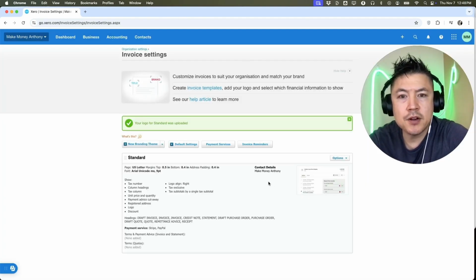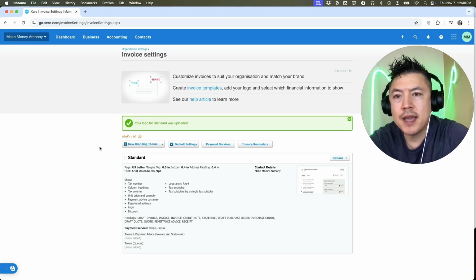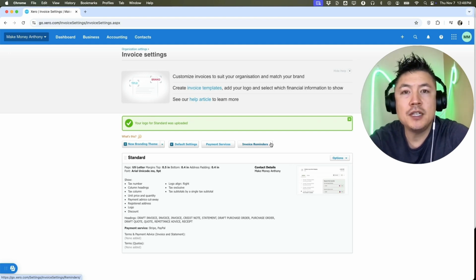Okay, just a quick second later, the page refreshes and you're going to see this pop up. Your logo for standard was uploaded, and then you're going to see your logo image right here on the bottom right. So now when I create an invoice in my Xero, it's going to show my logo on the PDF. So there you have it, guys. If you're wondering how to add your logo into the Xero invoice, that's the easiest way I know how to do it.